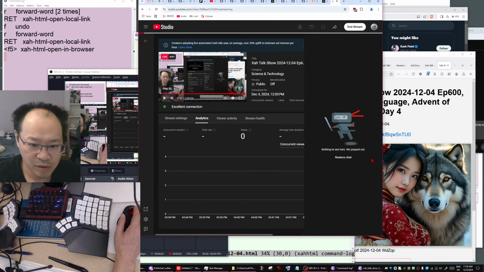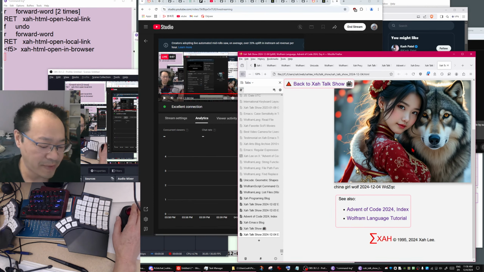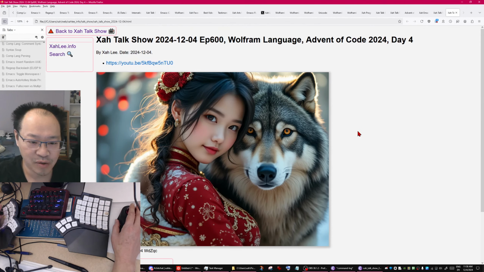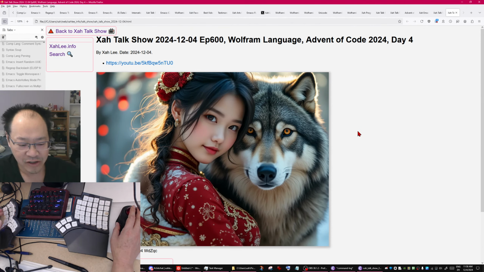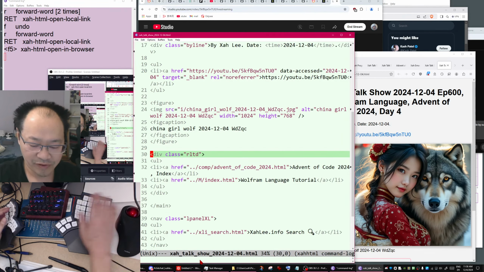Today we are going to code Advent of Code 2024, Day 4 with Wolfram language, Fantastic Wolf Girl, generated by Grok. So let's begin coding Wolfram language.